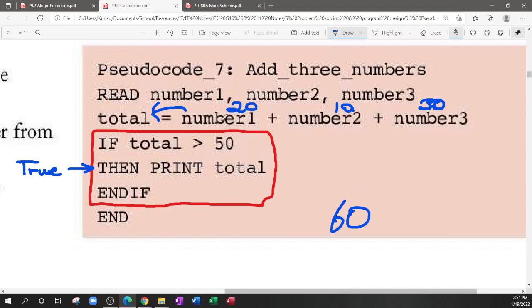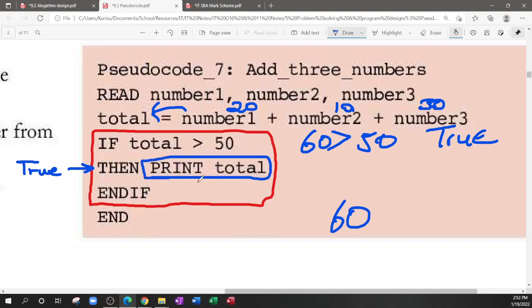So let's run through it now. We have to add the three numbers together. 20, 10, that's 30 there, and another 30 is 60. So we have to check to see if 60 is greater than 50. Yes, that is true. So in the if-then statement, if the test is true, you have to carry out the next step. So the next step is to then print total.